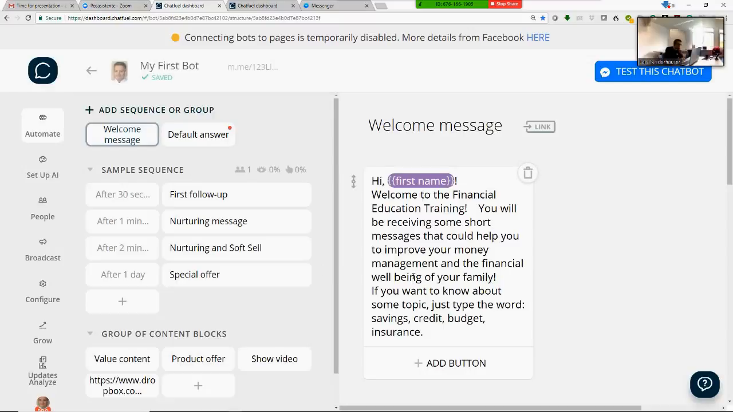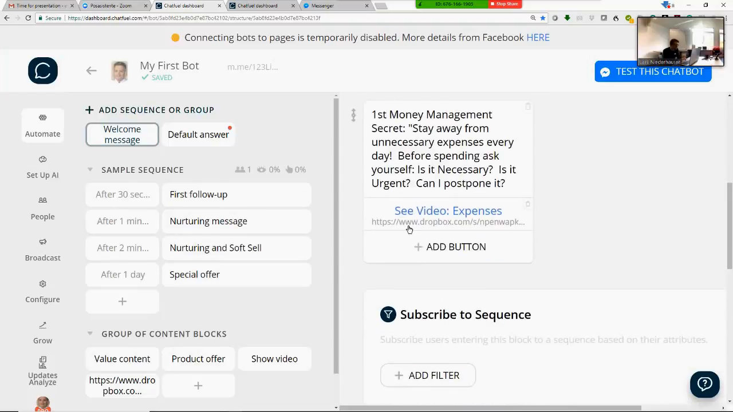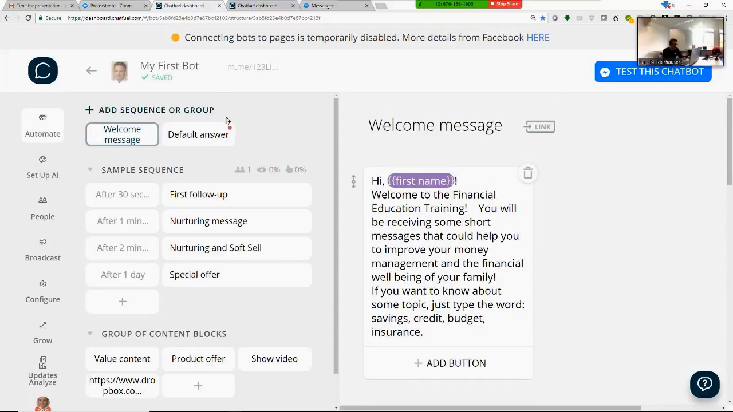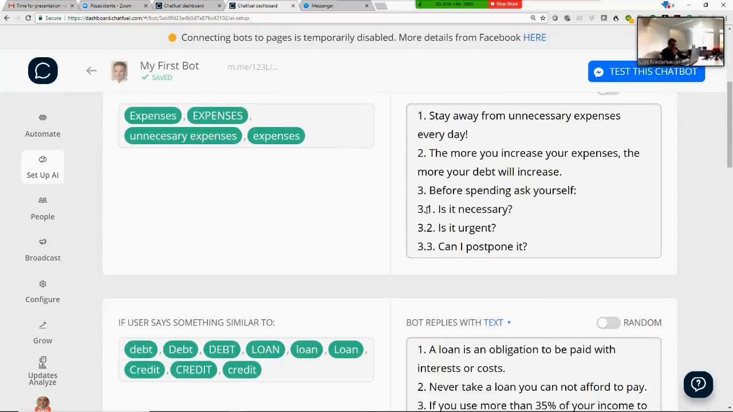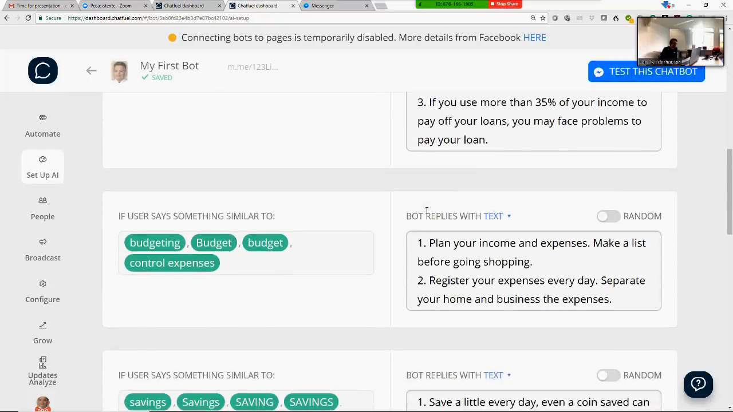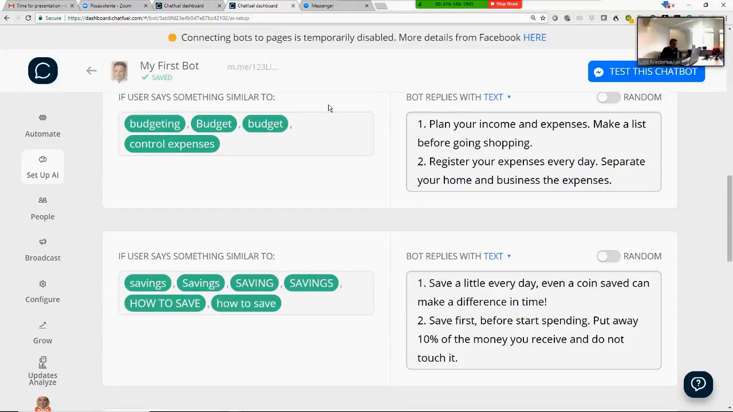This is a chatbot that works together with Messenger. So we can program what message we want the client to receive at what time, after the initial message, after 30 seconds, after 1 minute, after 1 day, different messages that we deliver to the client in different moments. Then we have what they call artificial intelligence, AI. This is a different interaction that, depending on what the client says, shown here in green color, will be sent by the machine to the client. And let's see an example here.